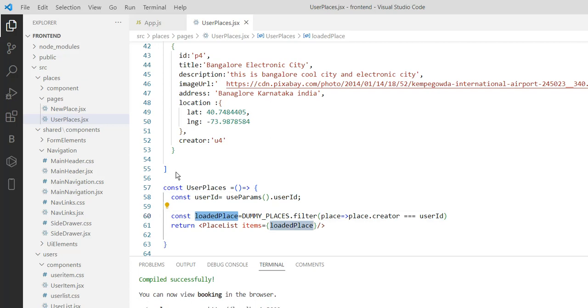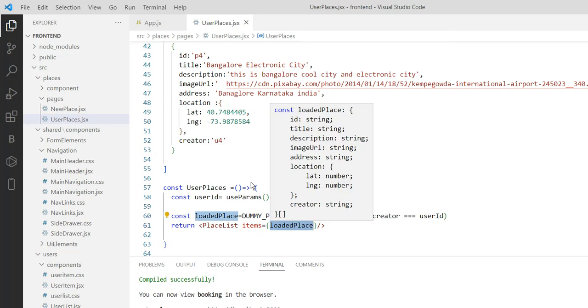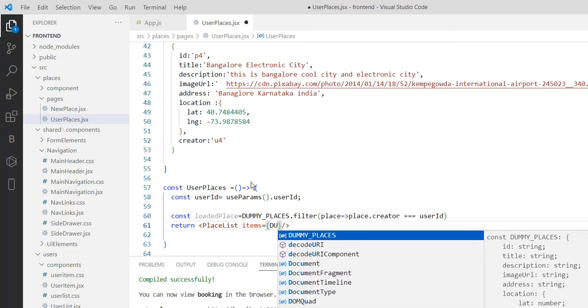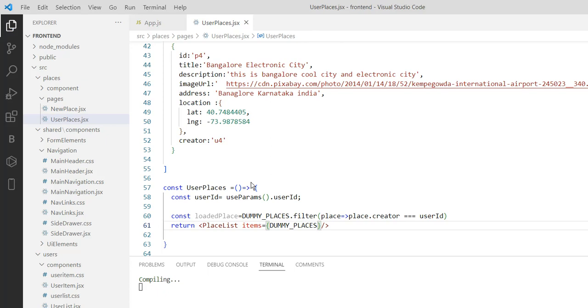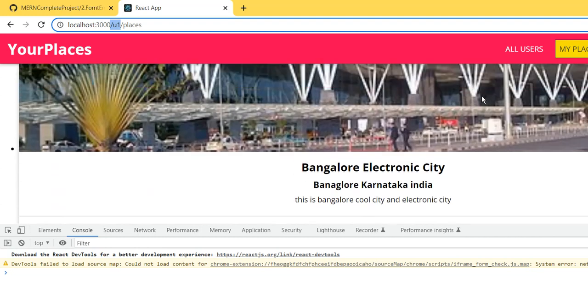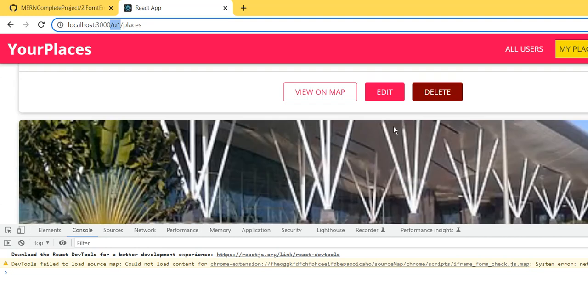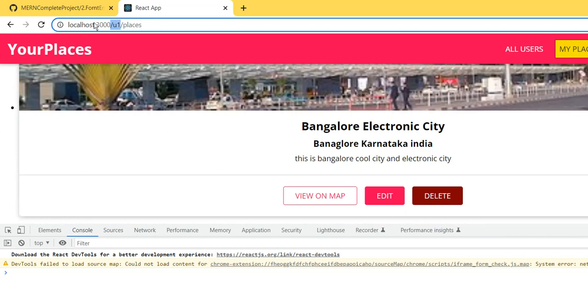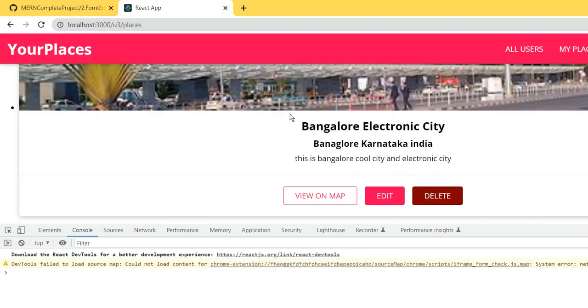Then loaded places equals dummy places dot filter, place dot creator equal to user ID. Let me give one brief, dummy places, save it. Okay, see here, these menus are loading. Here u1 is there, but these menus are also loaded. We don't want to load all. If it is u1, u1 data needs to be shown. If it is u2 or u3, then u3 data needs to be shown. But why is it showing all unnecessary things?